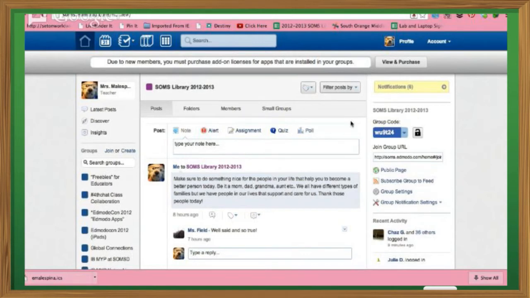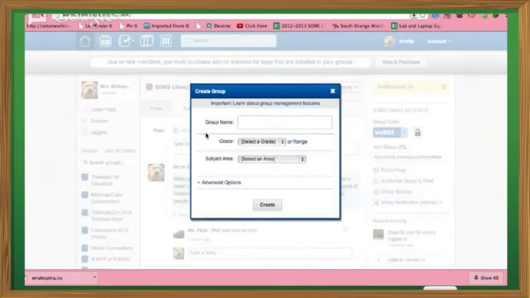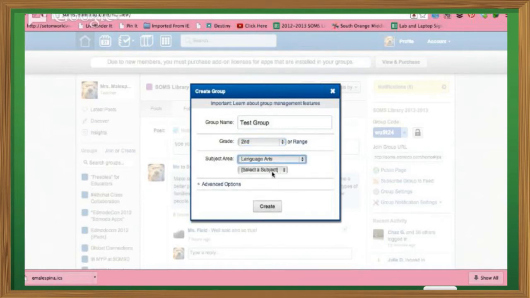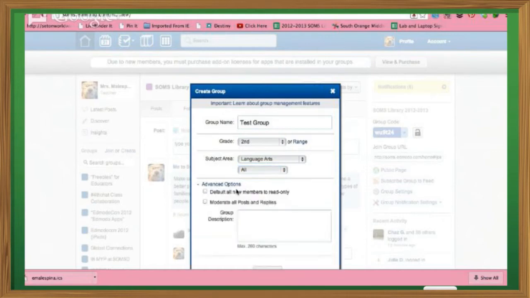You would create a group, and I'll create one and call it, I don't know, Chest 2 group. Then you'd select an age range, and let's just say it's 2nd grade. Then you have to select an area. We're going to call it language arts. Then you have to select the subject. We'll say all. And then if you have the advanced options, here is where you have the ability to control what happens in your group. Do you want the kids to be able to post in the group?